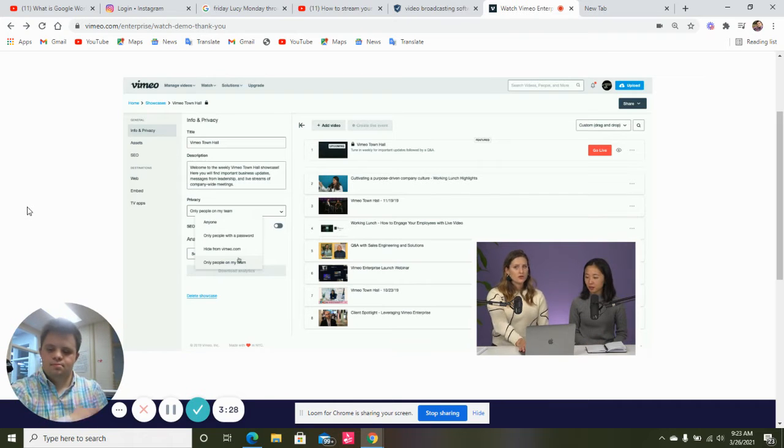Yeah, absolutely. Basically, it allows your viewers to sign in with generic company-wide email credentials in order to access their showcase. That means they only have to remember the sign-on credentials for their one email address and not for multiple accounts. Okay. So I can imagine it's easier to administer for an admin. Yeah, absolutely. So you would just select this privacy setting of only people on my team.